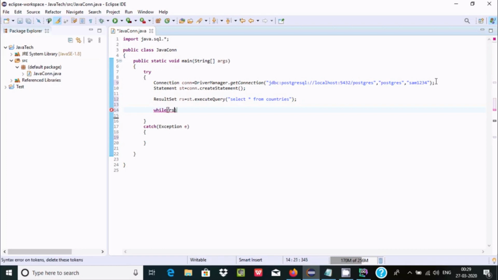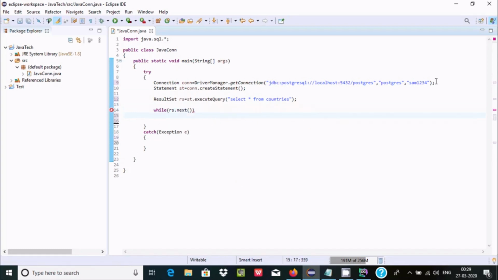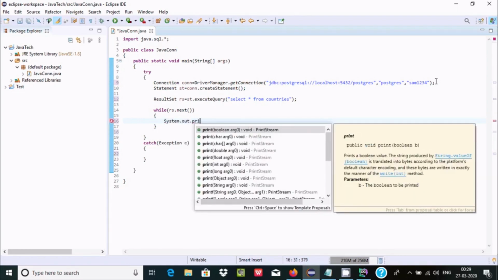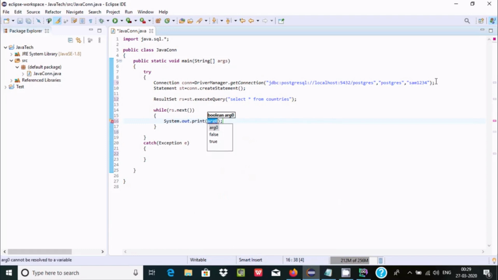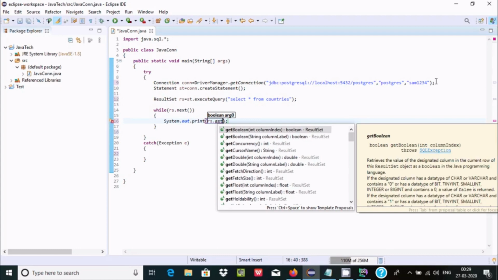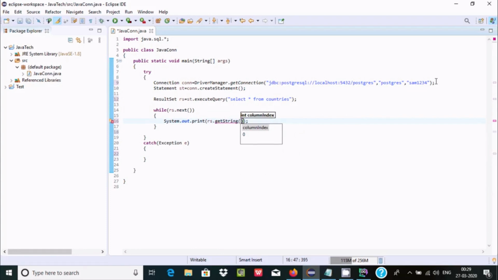So while loop, rs, and if you press dot, here next. Now after that, you are writing System.out.print, and here print. Now let's use rs, that is the object of ResultSet, press dot. Here getString. We need to pass the column, so let's give inside double quotes country_id.